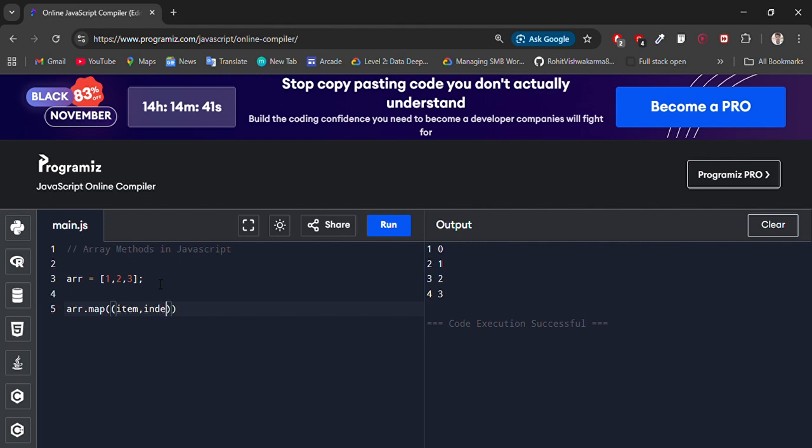What it receives is item comma index, and in it you run the callback function. Suppose I want to do console.log of item comma index. If I run it, now you can see the output. So now you can perform some operation on it, like calling an API or doing something else.